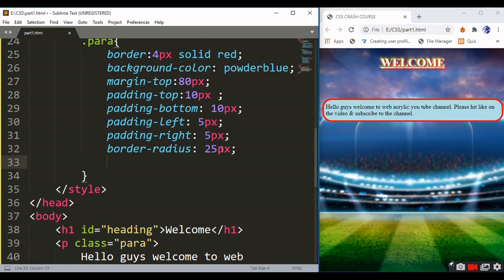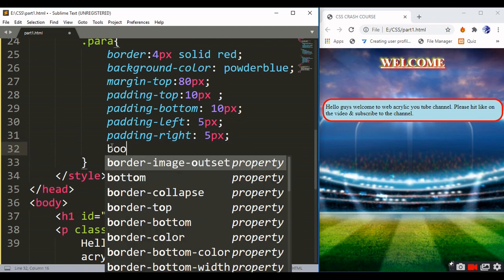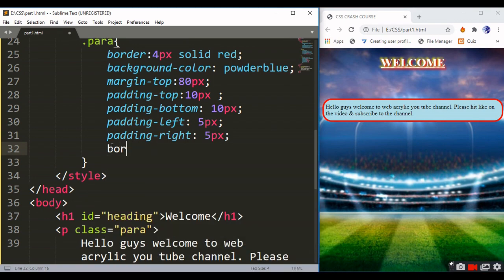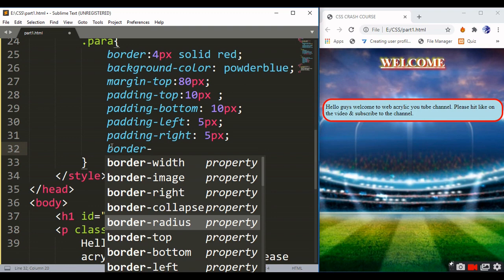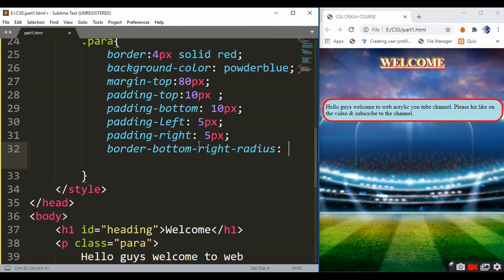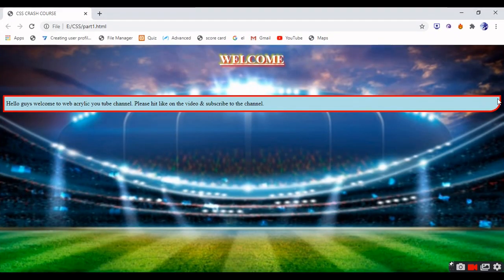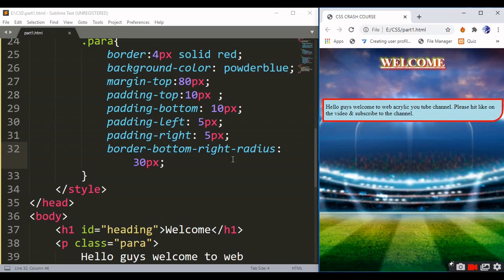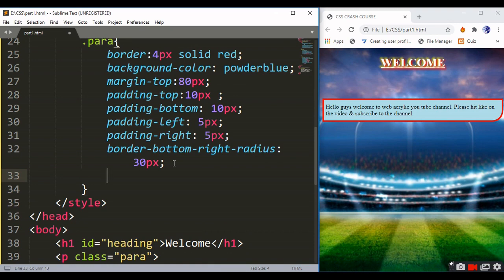You can also set one specific corner like this. Let's change this to border, maybe border bottom right radius. Let's set it to 30 pixels. Here you go. You can see the bottom right is set to the 30 pixels now. We can also use an attribute named as box shadow to give a shadow effect to a paragraph.